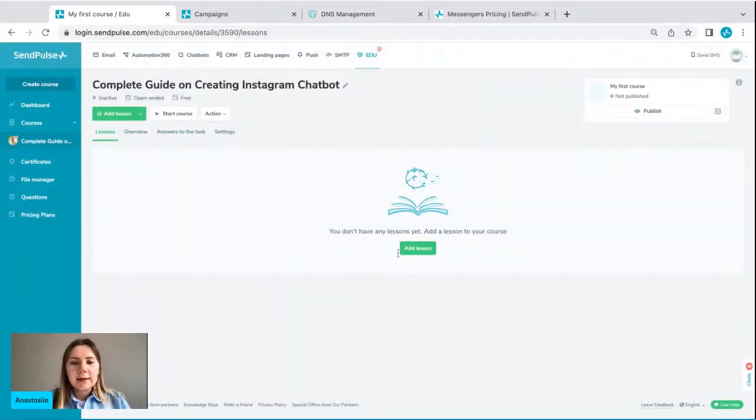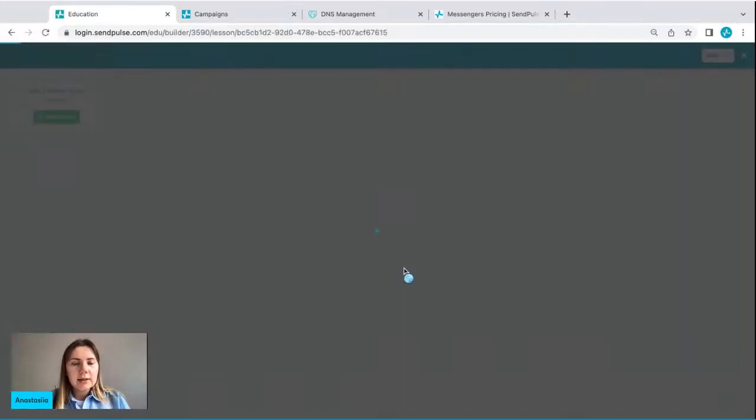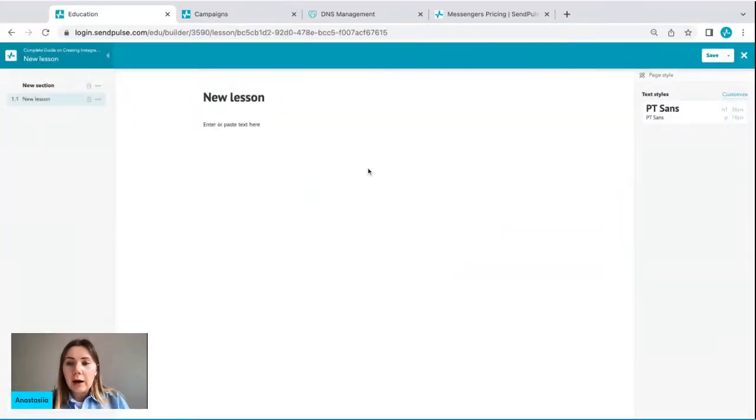And the most interesting part is actually adding lessons. It also goes as simple as clicking add lesson, and here we are. This is the lesson builder. In my personal opinion, it's the easiest and the most user-friendly lesson builder I've seen so far. So just adding sections and adding lessons.